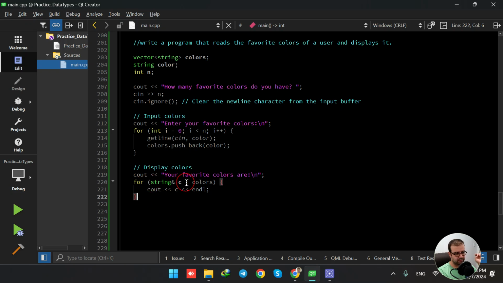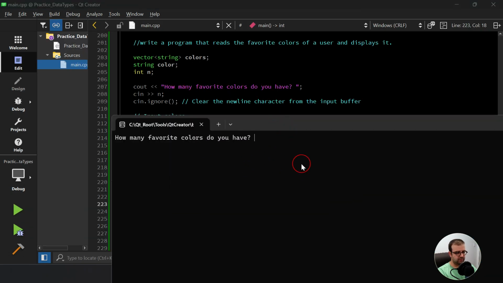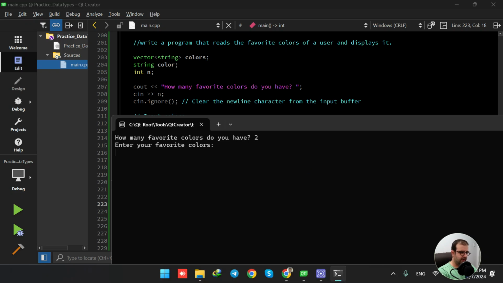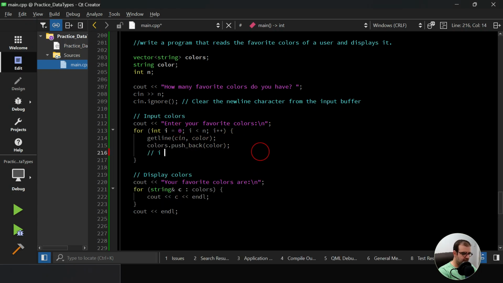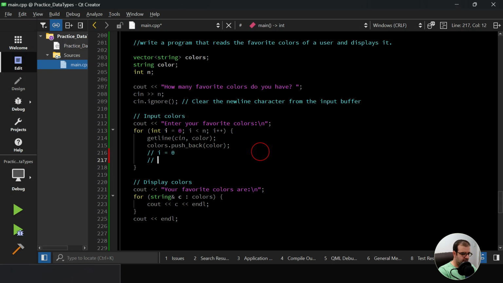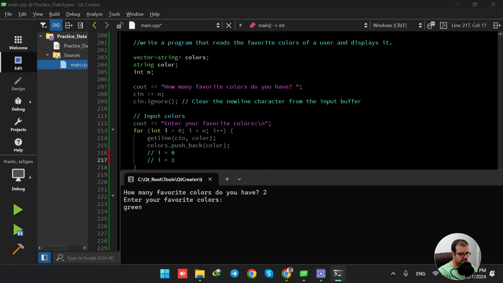And then we are simply printing all the elements. We have a for loop going through all the elements of the colors vector, and we are printing them. Let me also print endl here. So imagine it asks how many favorite colors do you have? I say 2, enter, and then it asks to enter your favorite color. When I have 2, i is going to get the values 0 and 1.